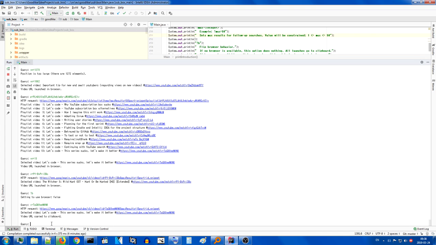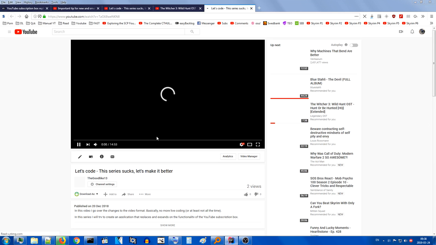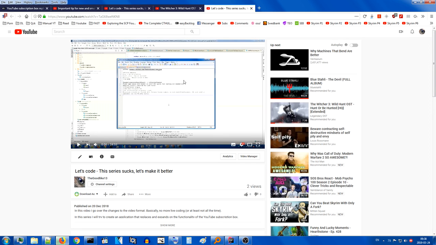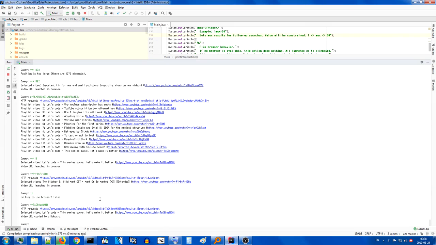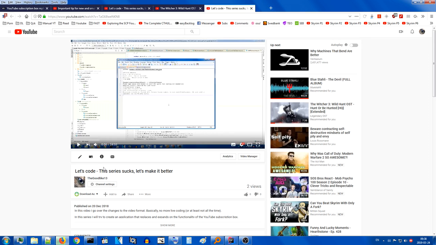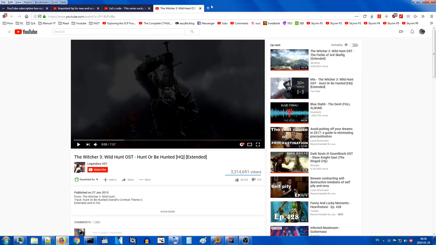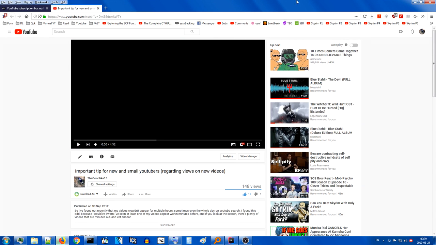This is also the default behavior if for some reason you don't have a default browser or we can't use it for some reason. Yeah, wow, this should work. What happened? I pressed enter, and it actually launched the video. Okay, now this is a bug that's actually confusing me.